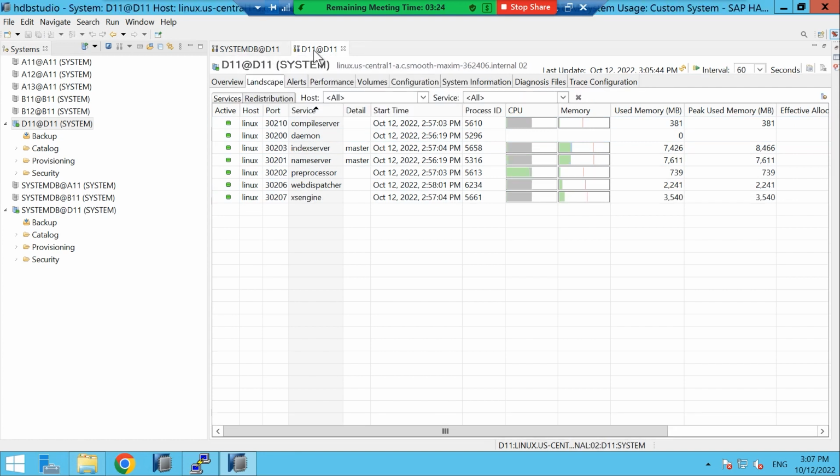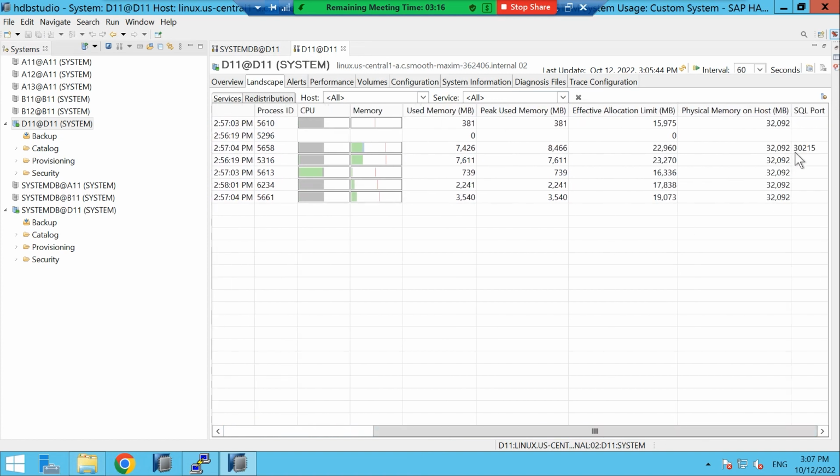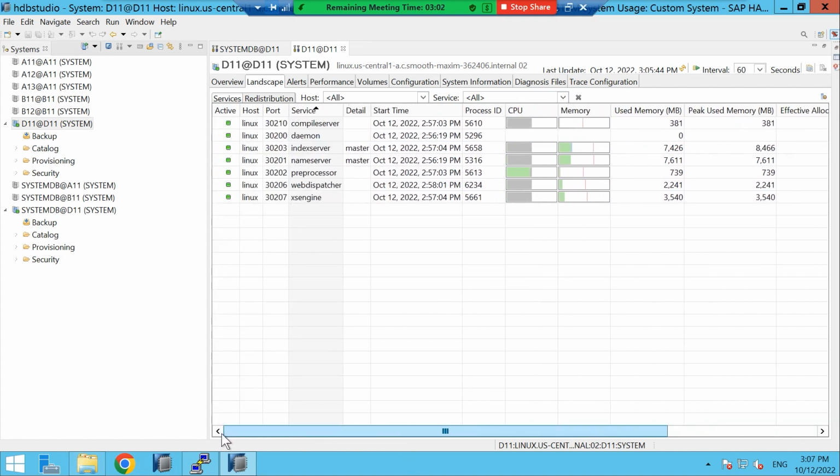This is the default tenant. That is the reason for system DB and tenant DB, for default installation, the port number will be the same: 3, instance number 15 only, SQL port. So these two will take port numbers from 00 to 39. If I create a new database now, that database will take 3 port numbers.